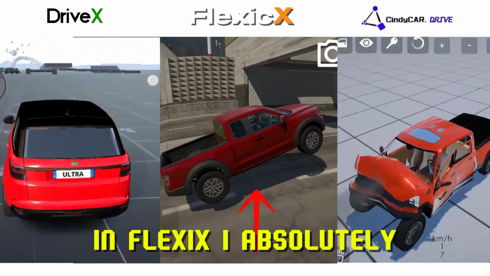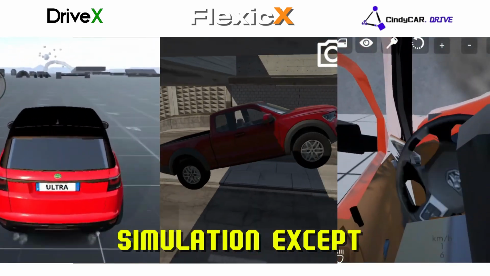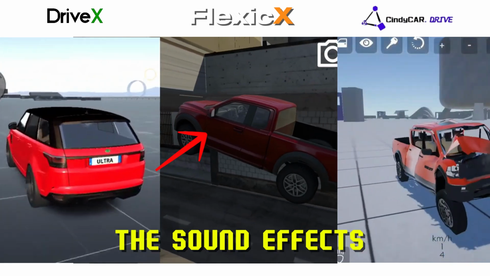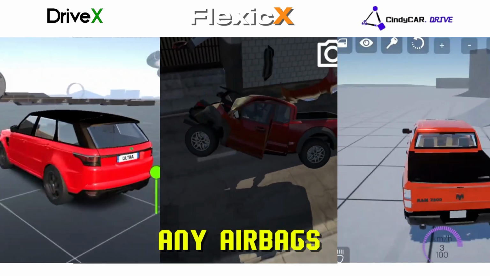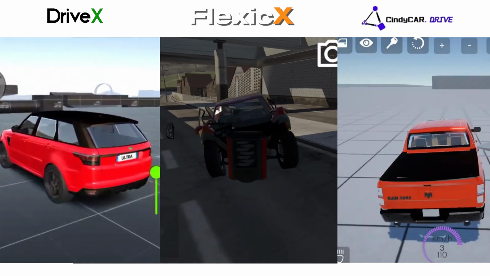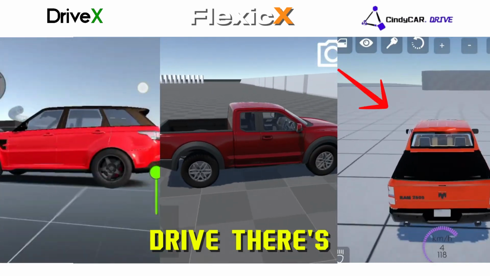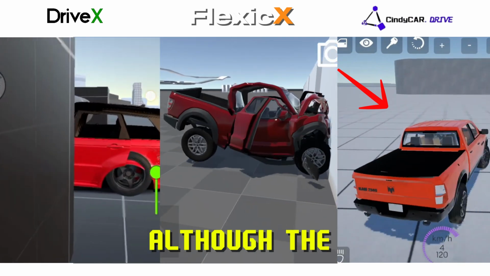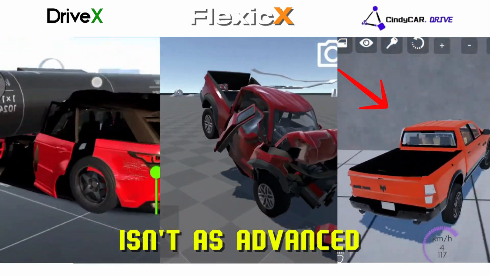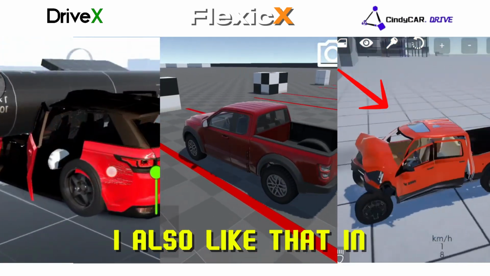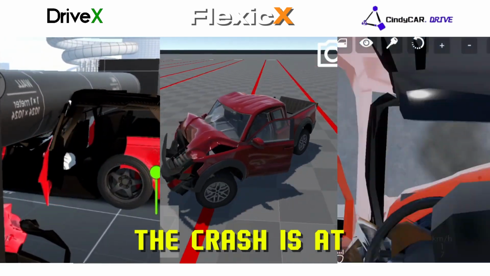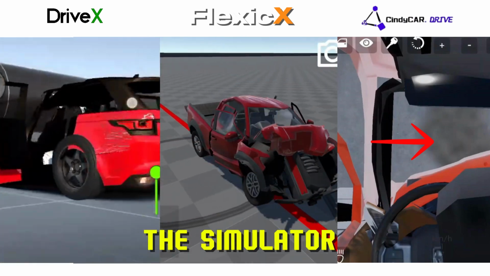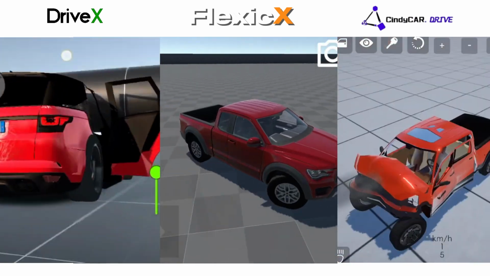The airbags deploy, and you can also see secondary physics like wheels detaching and glass shattering. In Flexicx, I absolutely love the crash simulation except one thing. The sound effects are way too loud and unrealistic. I, however, didn't see any airbags being deployed at all. Now, in IndyCar Drive, there's some sort of a balance, although the damage physics isn't as advanced as the other two. I also like that in IndyCar Drive, there's smoke in some instances being emitted, especially when the crash is at the front. The simulator doesn't have airbags though.